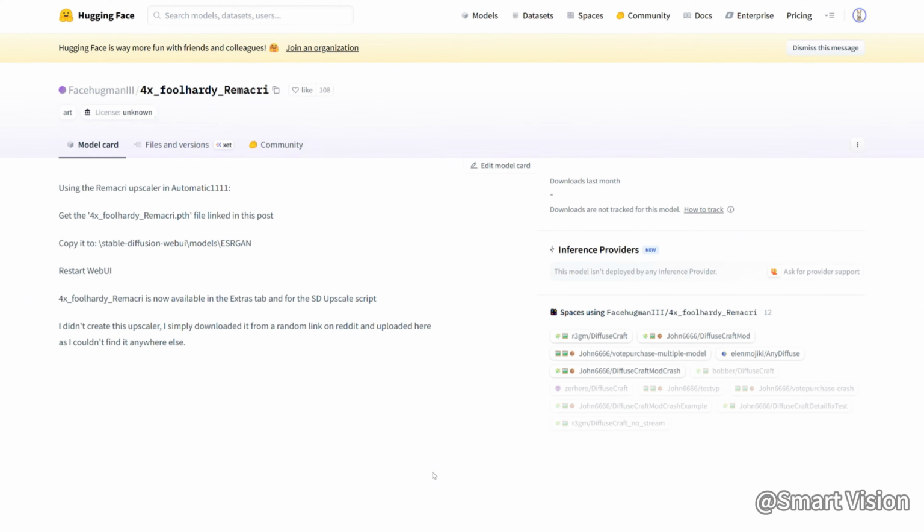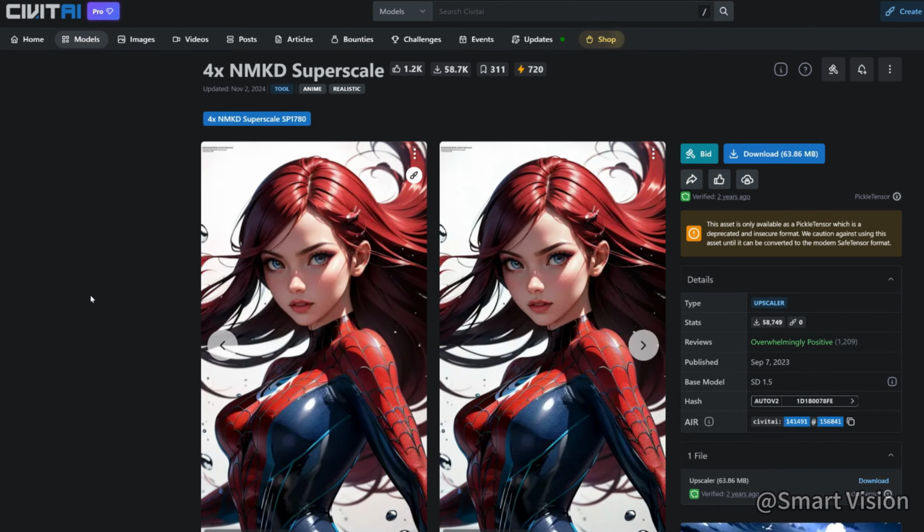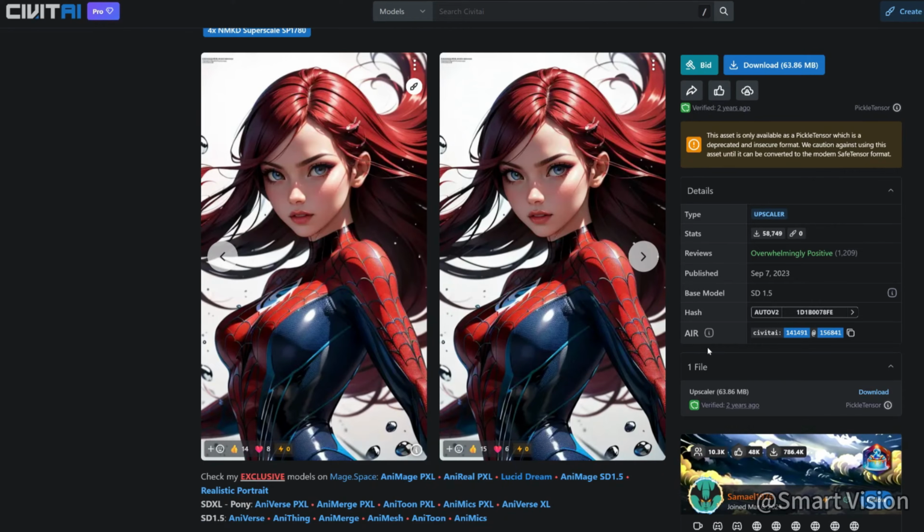4x Full HD Remacri, a blessing for Stable Diffusion users. This upscaler, highly integrated with Stable Diffusion, is renowned for its exceptional enhancement of fine details, like skin textures and complex patterns, effectively preventing detail blurring during upscaling. 4x NMKD Superscale, the universal champion, a highly trained general-purpose super-resolution model designed to provide high fidelity for 4x upscaling, especially good at processing real-world images while maintaining image quality.